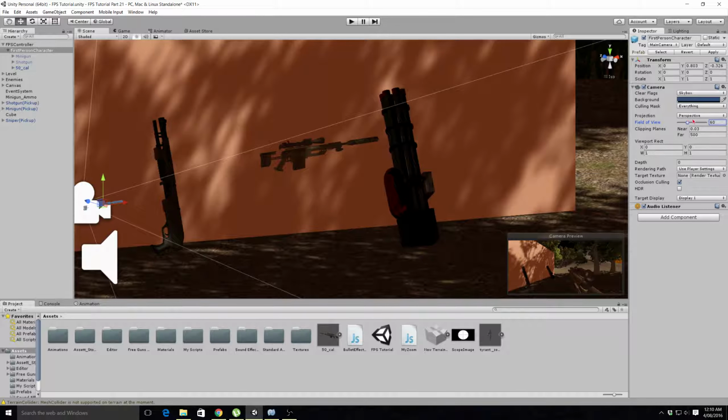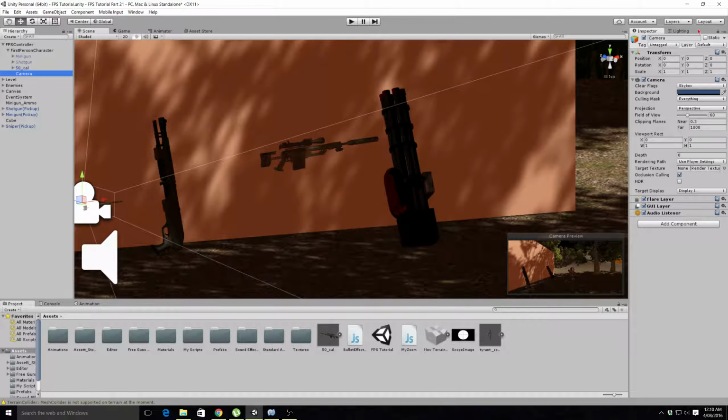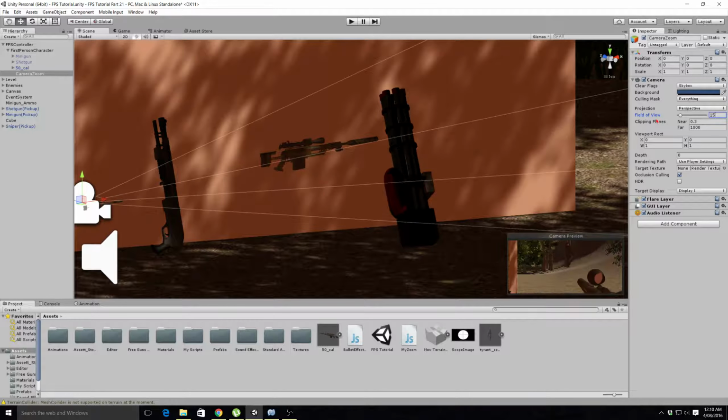Okay, so that's that. While we're here, we may as well make the actual camera. So I'm just going to click on the first person character, then right click, and I'm going to come down here to camera, and we're going to call this camera zoom or camera scope, just so you know what it is. And I'm going to change the field of view to say 15 for now, just to see how it is.